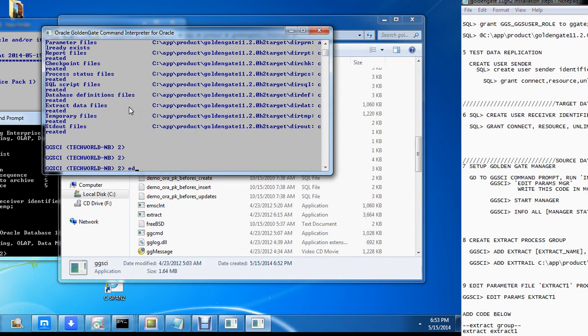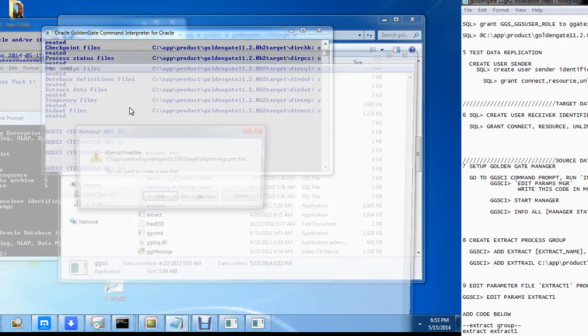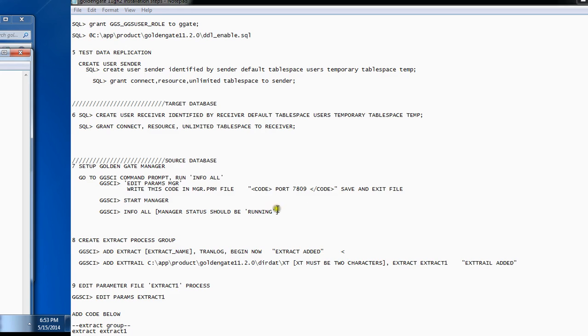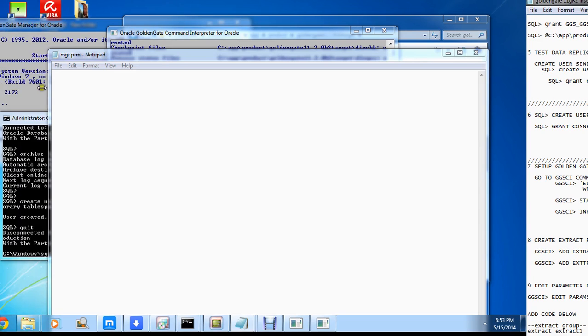And again, what I'll do is I'm going to assign a port number for this user. So edit params mgr, and I'm going to copy this code. And again, you don't have to put the comments, so you actually just get rid of them. 7807.